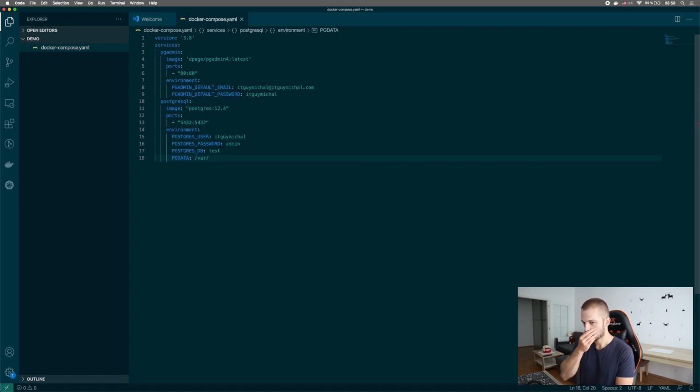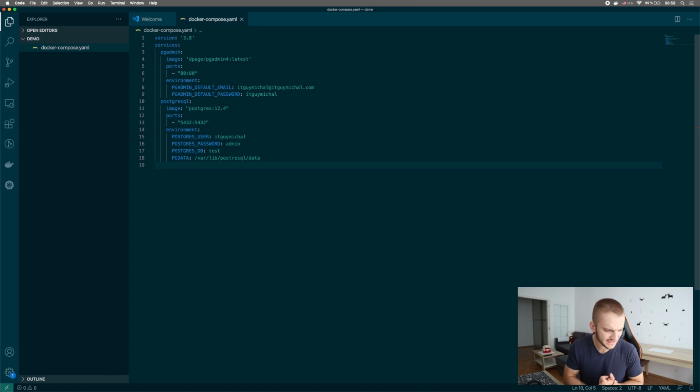Let's say I like to put it into /var/lib/postgresql/data. Now, because I want to keep the data persisted on the disk, so that every time I restart the container and start again, the data stays inside the database and is not gone, I need to specify a volume.